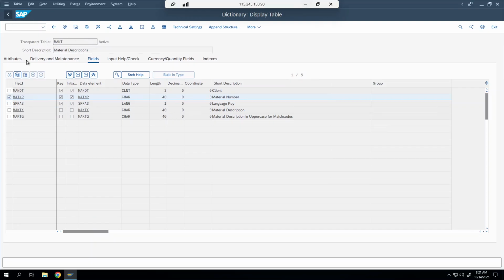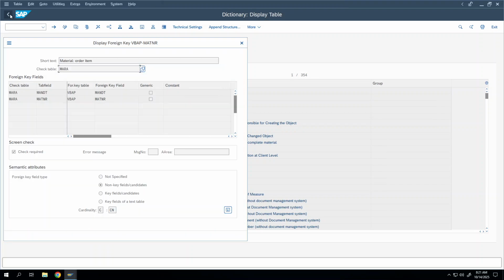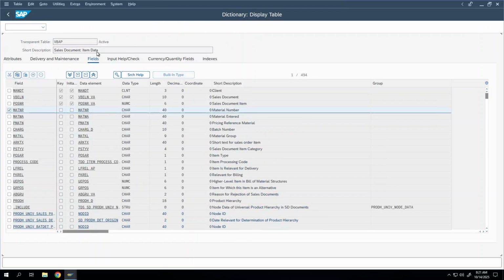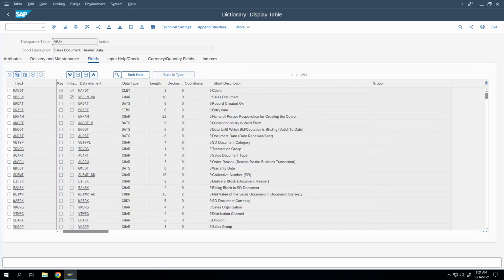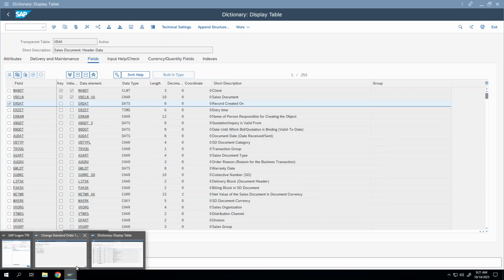And what is our input? Let's take order creation date as input. Where can you find the order creation date? VBAK. Here, ERDAT is the created date. Okay. Let's create a program.